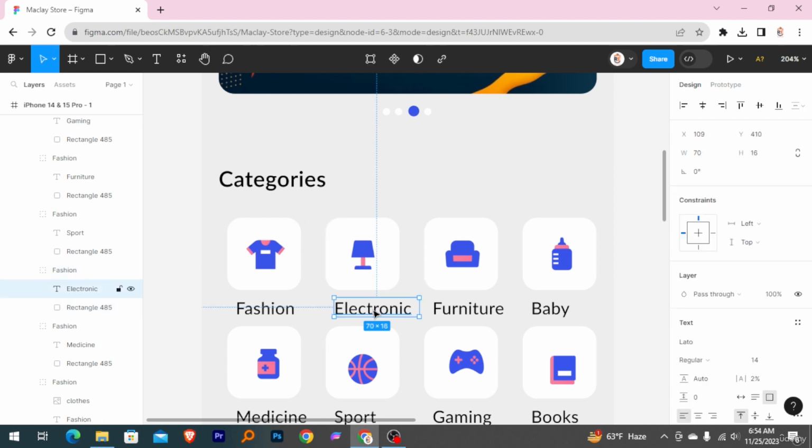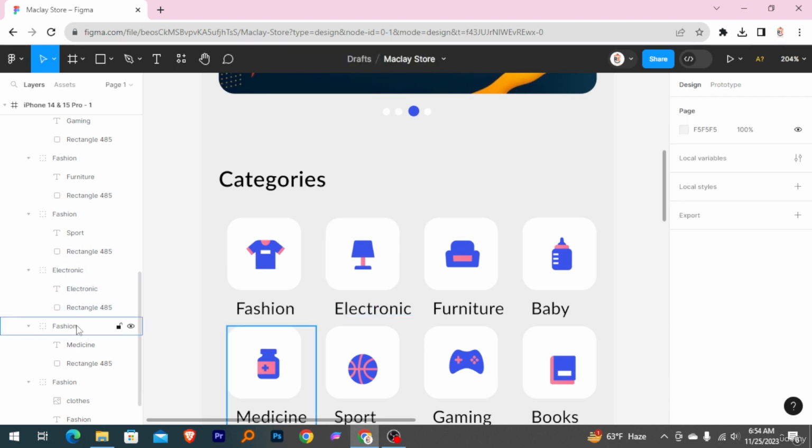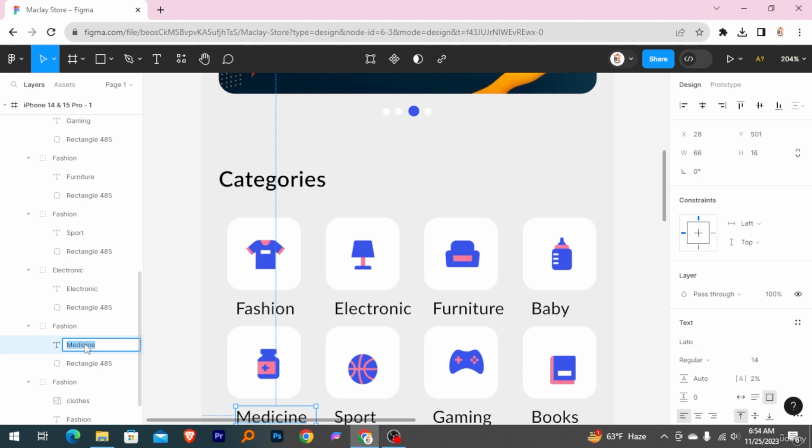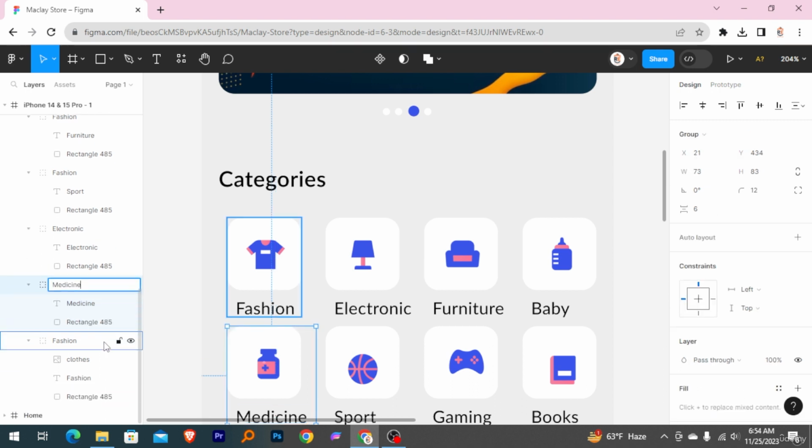So I'm going to just copy this. To copy some text, you have to select all the text, then press Ctrl and C. Now your text is copied. Now you have to just paste it, electronic. And also you can copy your text from here. You can see we have a text on the layer panel. We have to just select all the text and click Ctrl and C. Now we have to change the name of our group.